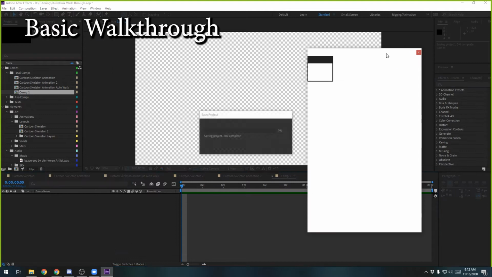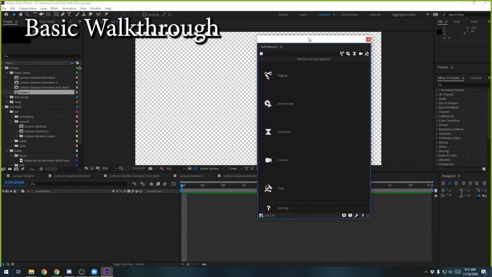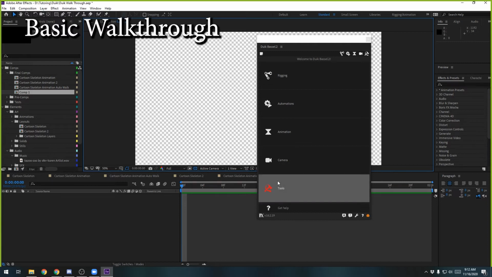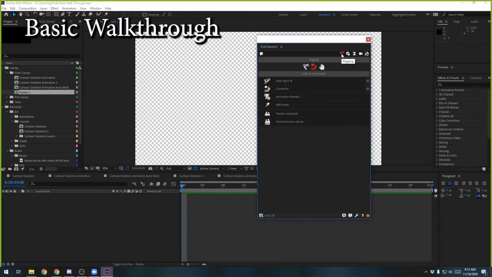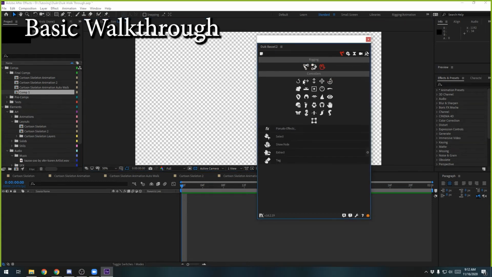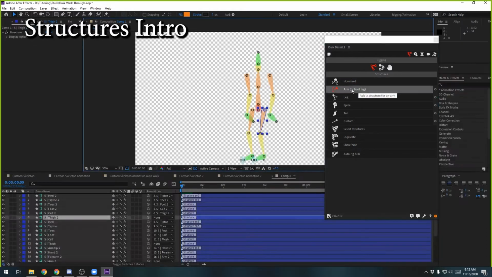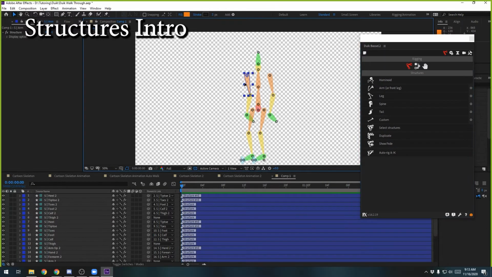Once you click that, it'll open up this nice window that shows you all the options that it has. So rigging, automations, animation, camera, and tools. And it's got a whole bunch of other little sneaky features. Today we're just going to be worried mostly about rigging. So you can create different structures and then auto rig them. And then you can have different controllers if you wanted to have different things. So the rigging, if you just click the humanoid, it creates this structure for a character.